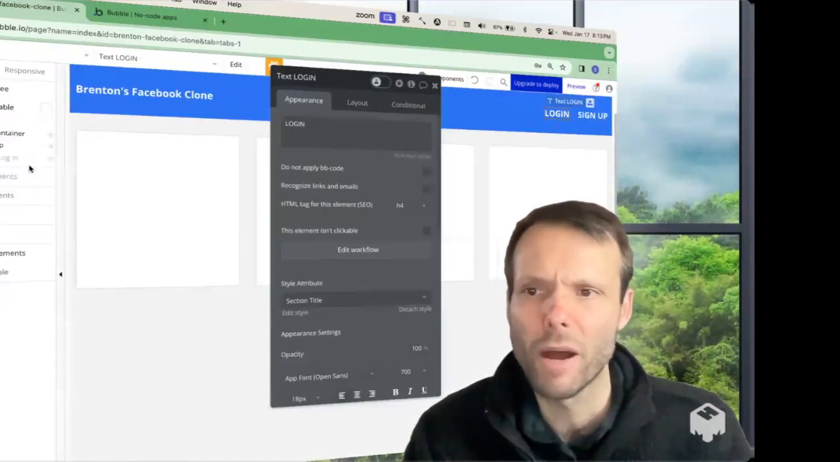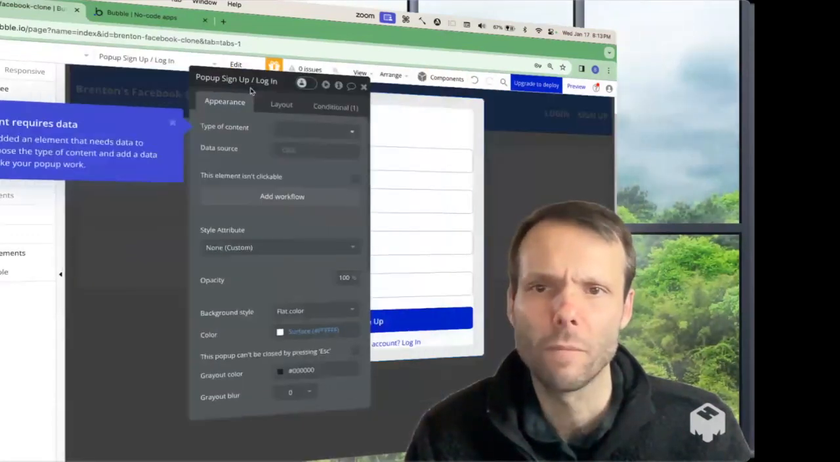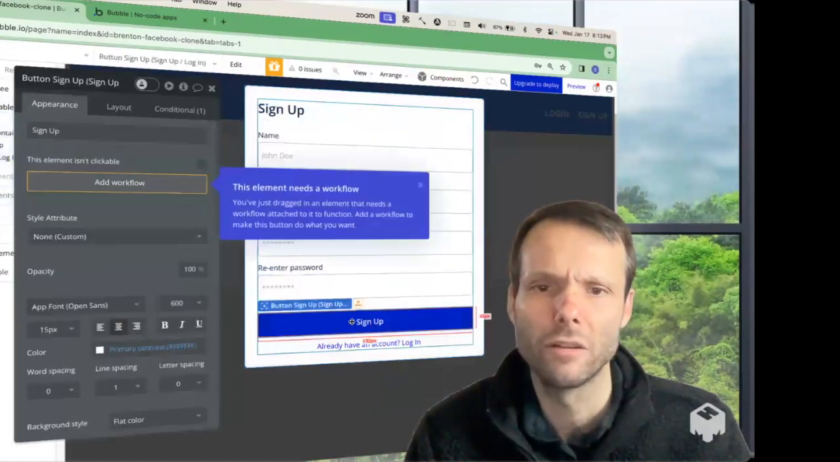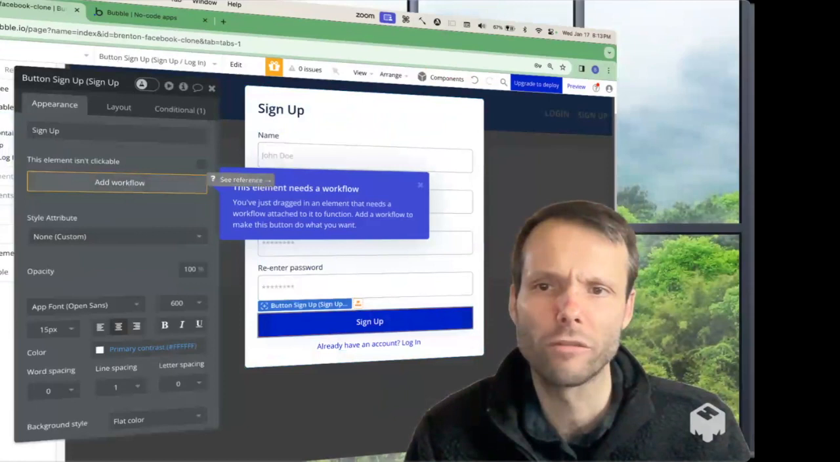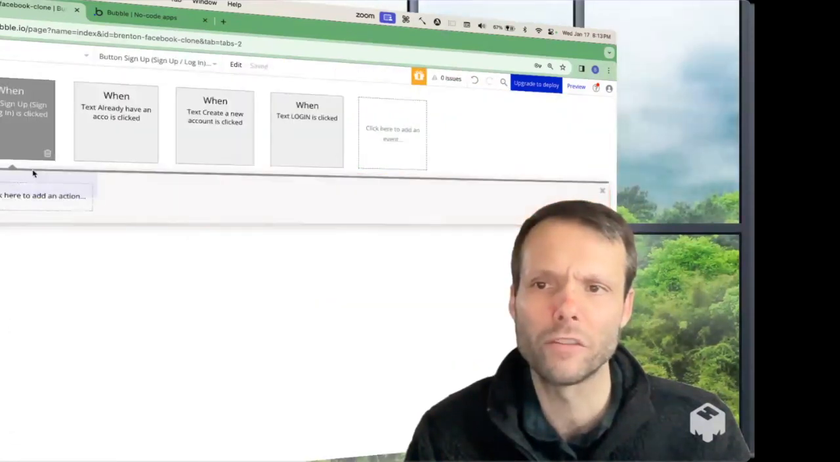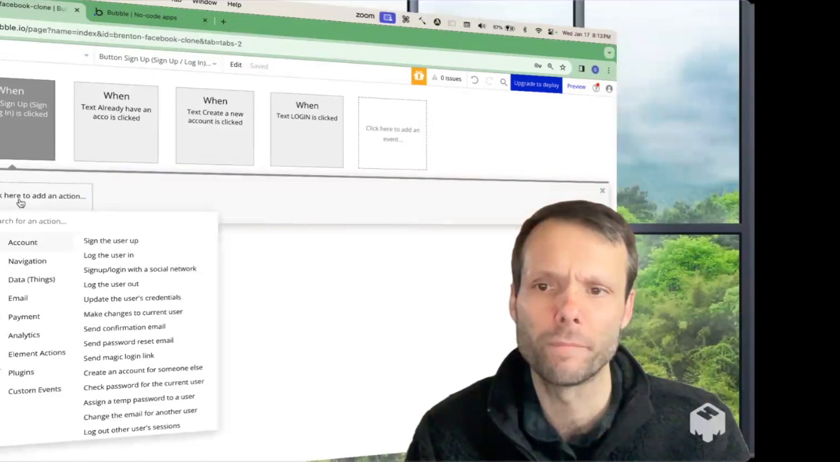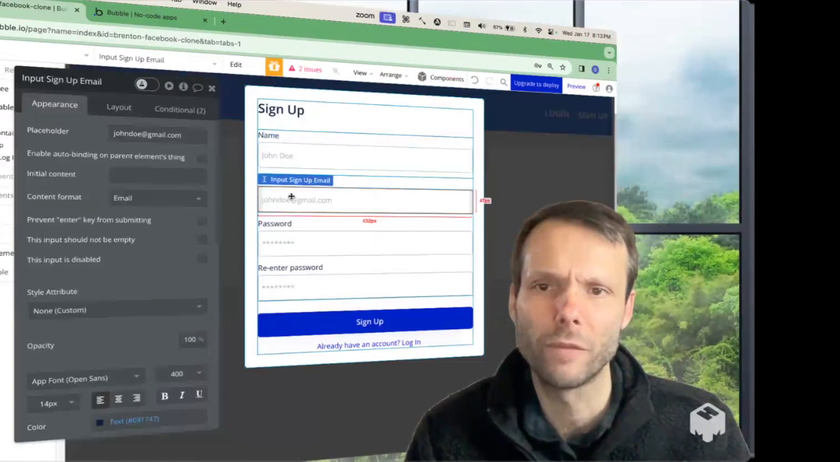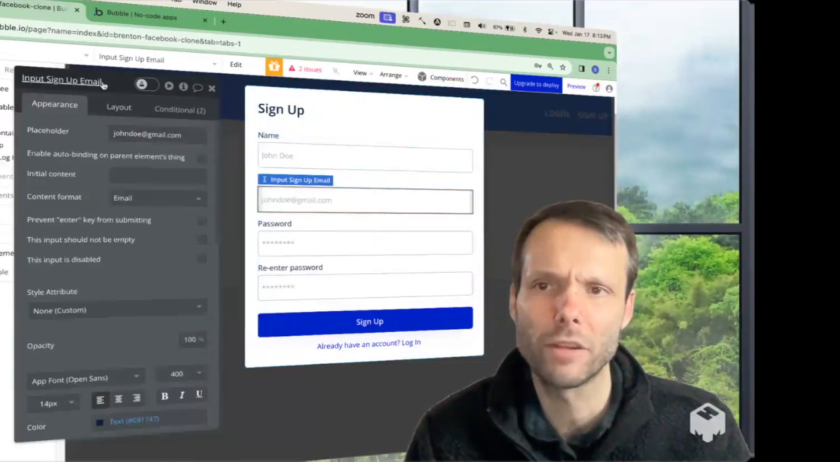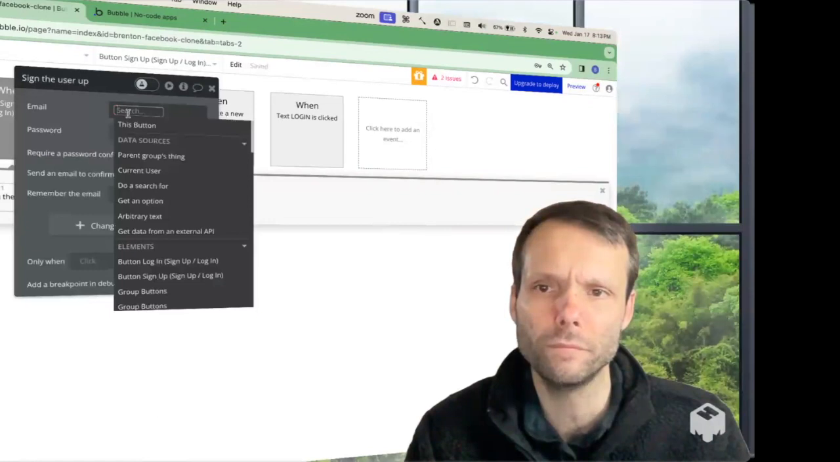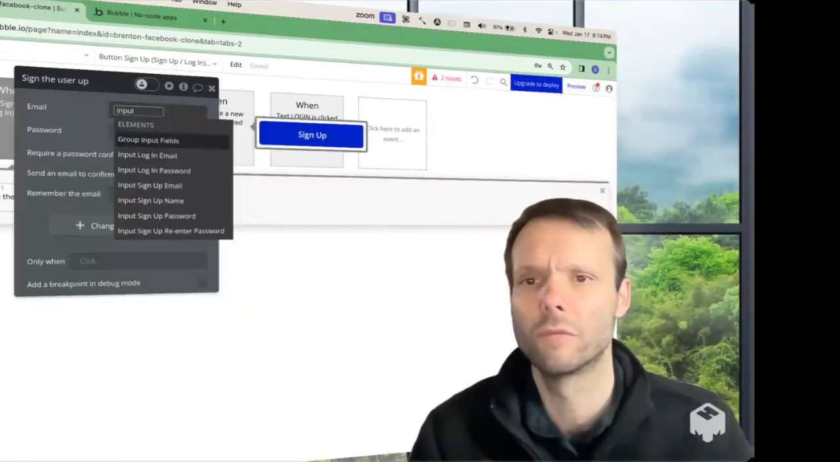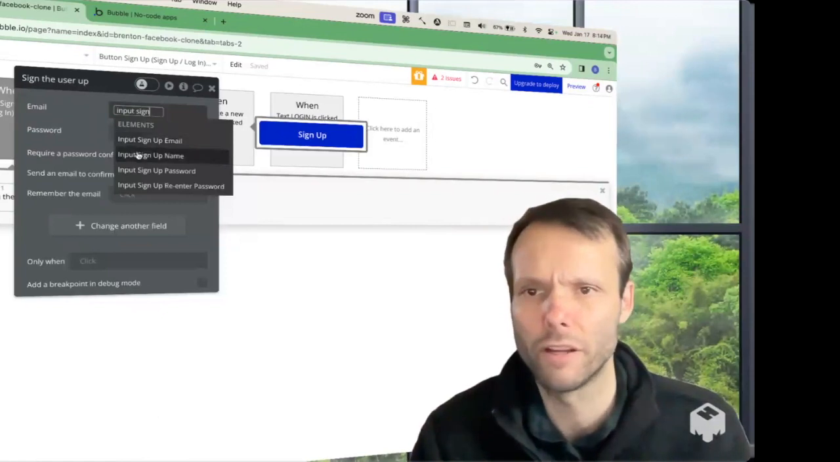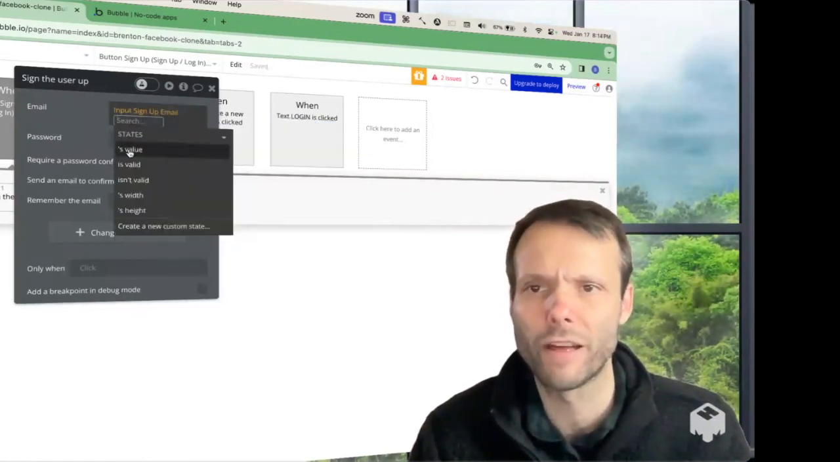Now, the pop-up will not work until we create an action. This sign up button does not have a workflow yet. So you click add workflow. And now this is what happens when they sign up. We are going to create an account, sign the user up. Okay, we're going to get the email. And what's the name of that input for email? It is input sign up email. So I'm going to type input sign up. There it is, email. I'm going to get the value from it.